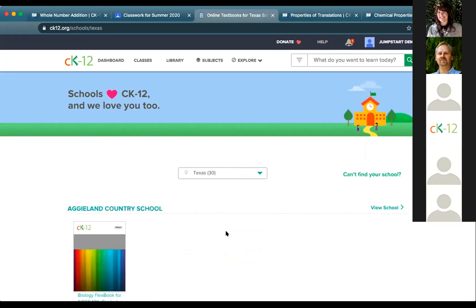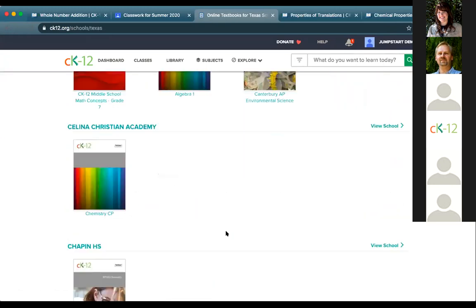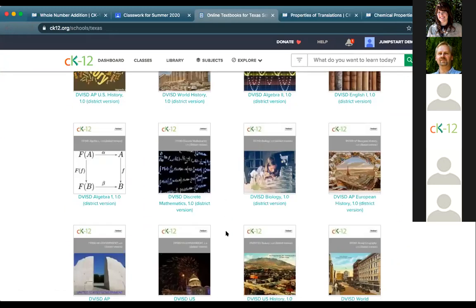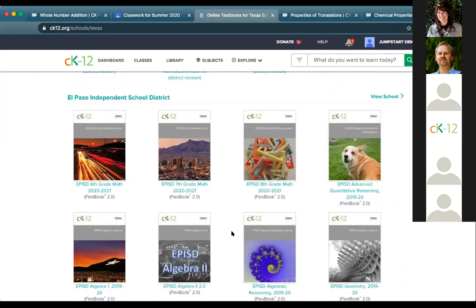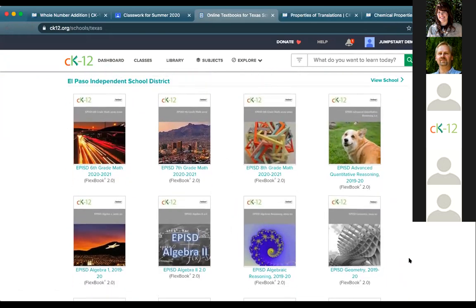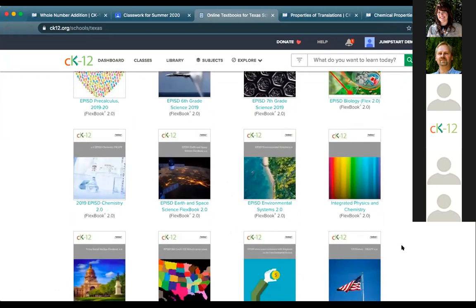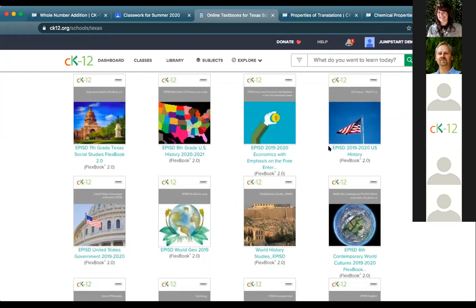But she's selecting Texas. You could scroll down. We've got a great partnership with El Paso Independent School District, and for instance, you can see all the books that they've customized and then created from scratch and put on our site. So you're welcome to use any of these books that our partner districts around the country and world have put on the site.